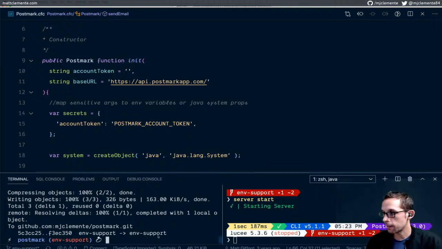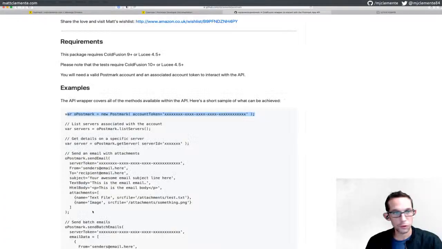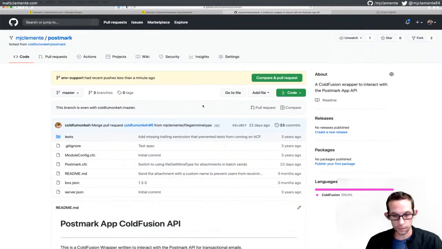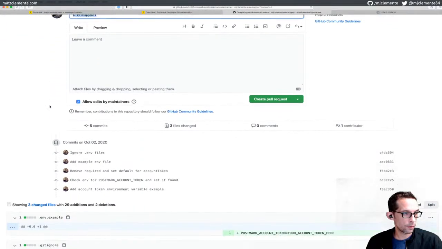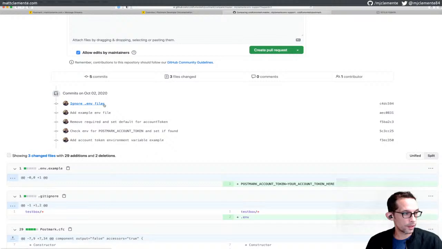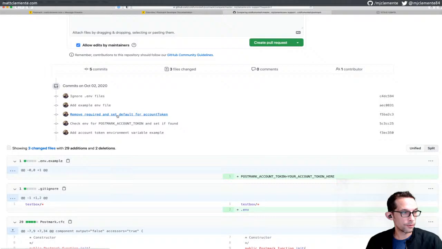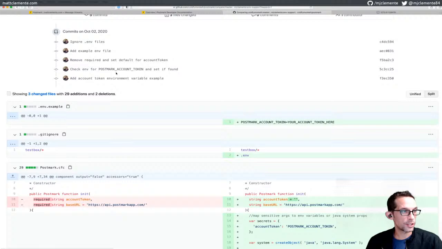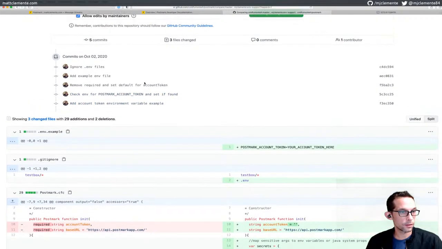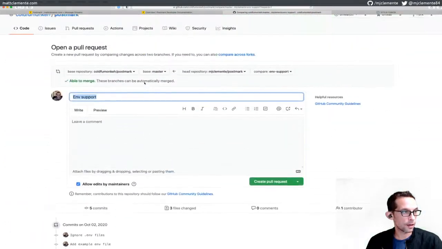That's all set. So I'm going to add that as a PR. So let's refresh here. Hopefully. All right, compare and pull request. Let's just review what we did. We ignored env files. We added an example env file. We removed required and set default for account token. We checked for that Postmark account token, set if it was found, and we added an example. So that is our pull request.